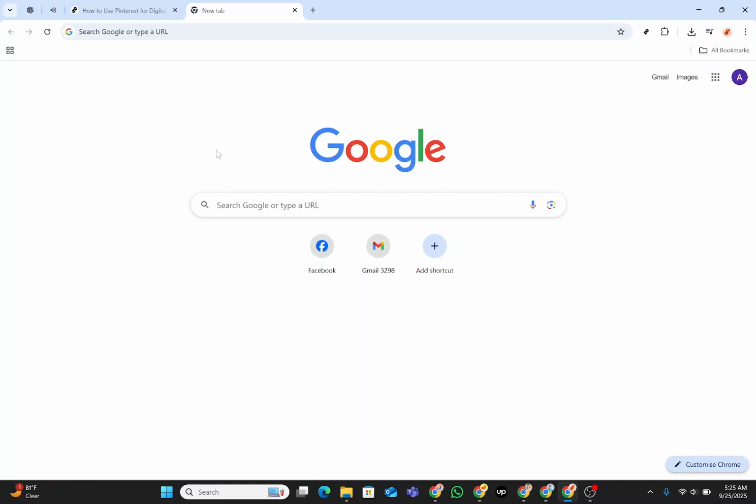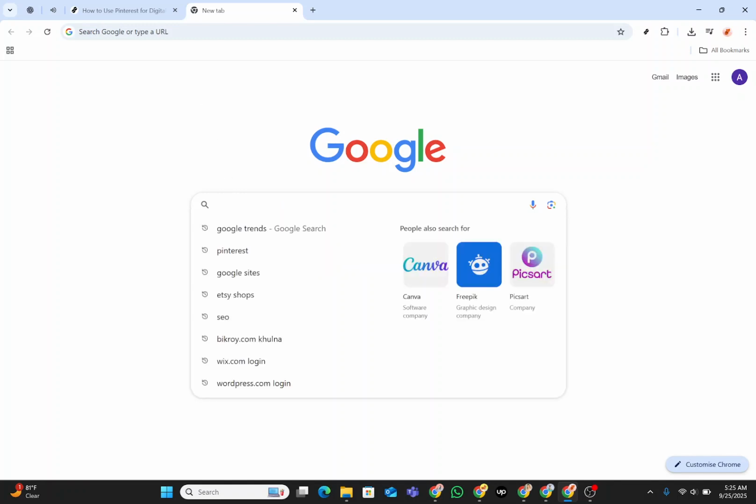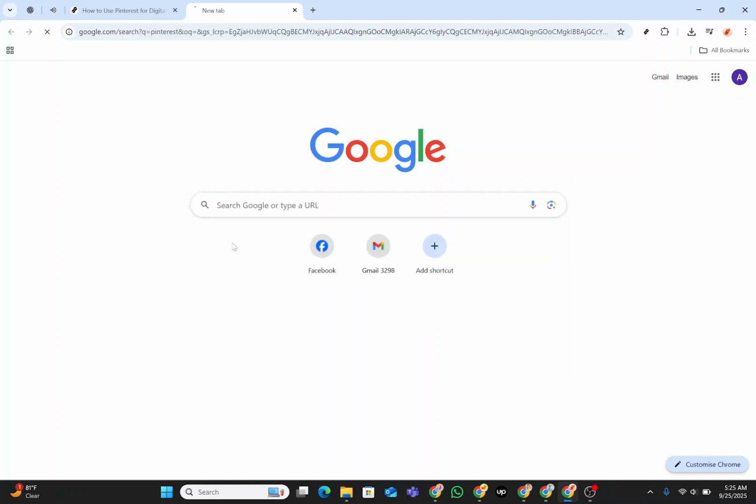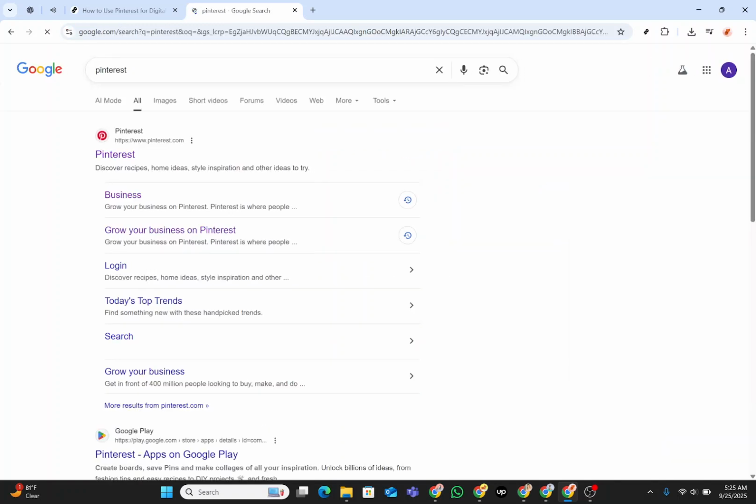To get started, open up your preferred web browser and type in Pinterest in the search bar. Look for the official Pinterest link and click on it. This will take you directly to the main Pinterest web page.